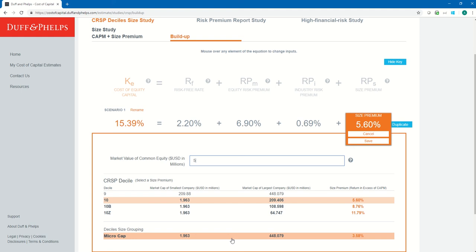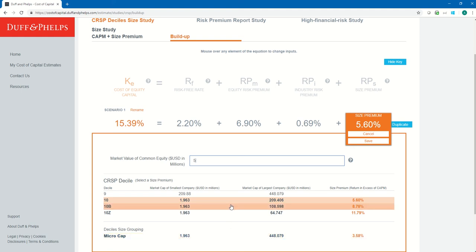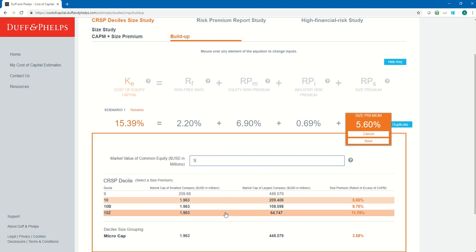deciles 9 and 10. And since I fell in decile 10, I could choose one of the decile 10 split options. In this case, I could choose decile 10B, which is the bottom half of decile 10, and decile 10Z, which is the bottom half of 10B. In this example, let's go ahead and use the decile 10 size premium of 5.6%. So I'll click on that and then click Save.